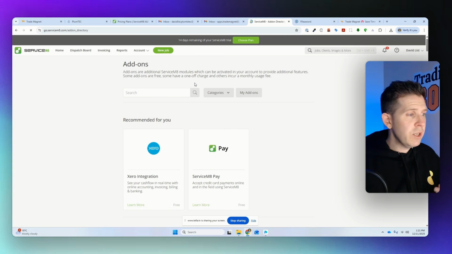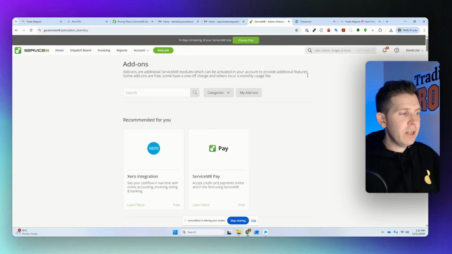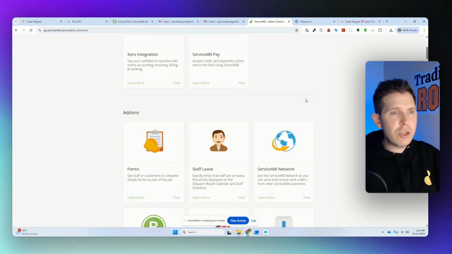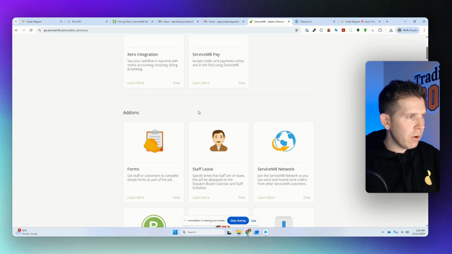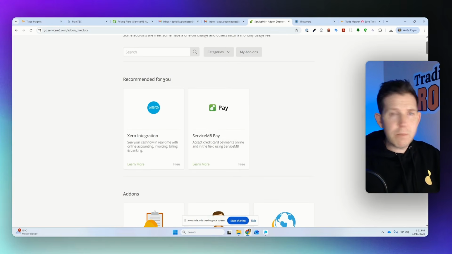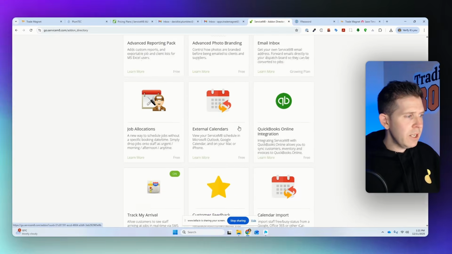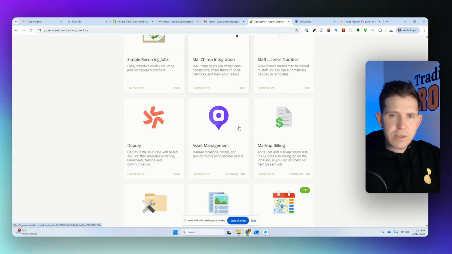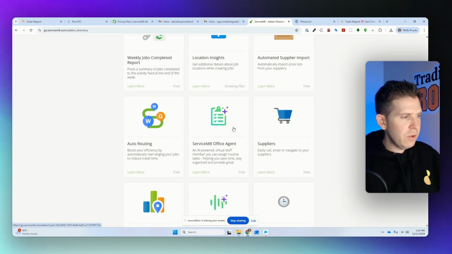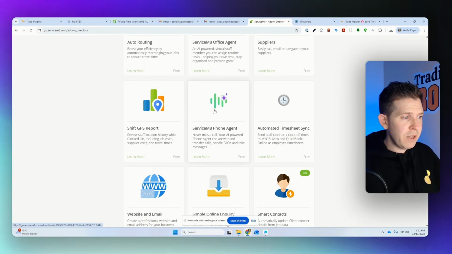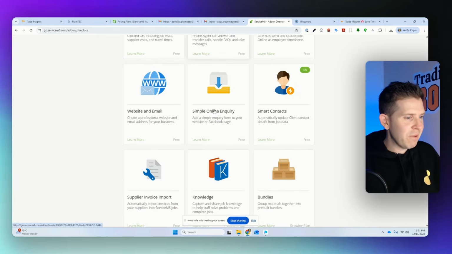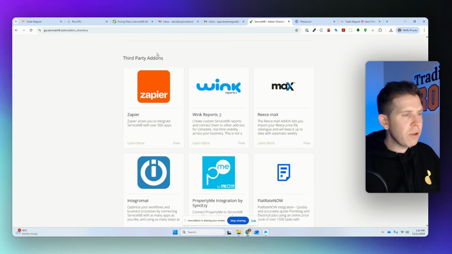So ServiceMate has a really good third-party app store with also a whole heap of native integrations that they don't enable straight away, but you can choose to turn on if need be. So you can see under add-ons, a couple here that they've already recommended for us because we did our onboarding survey. You've got a whole heap of these different integrations here, and these are created by ServiceMate for you, so you know that they're safe to use and all of that stuff. We've got some really cool stuff coming in, like phone agents and stuff like that. But if we go down, you can see now there's some third-party add-ons.